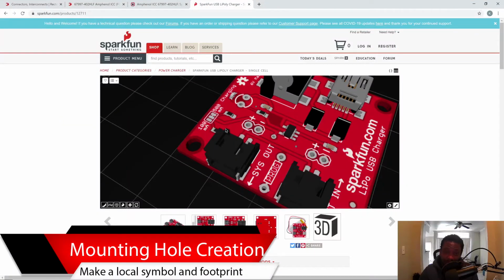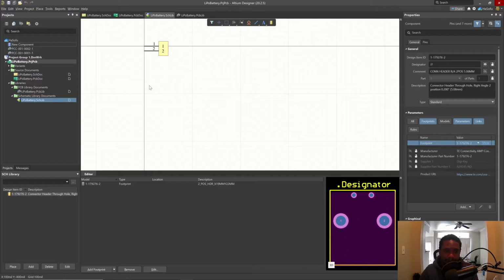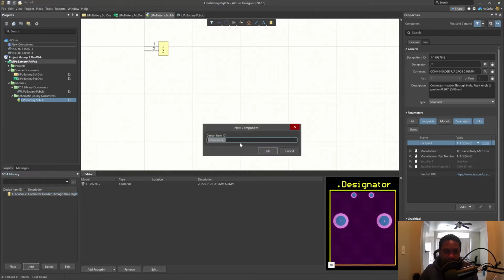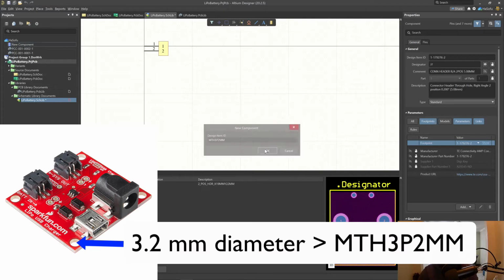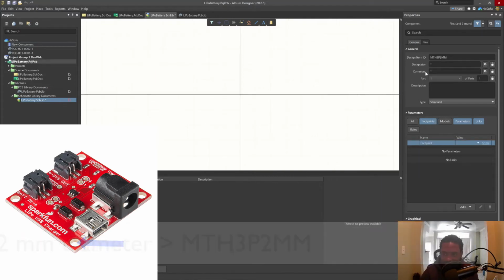Next, we have mounting holes for this PCB. So let's create that and then add a new component. We'll call this 3P2 millimeter. That's how I like to name my mounting holes, just because it's easy to remember.